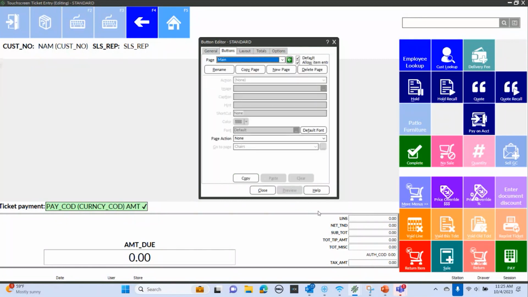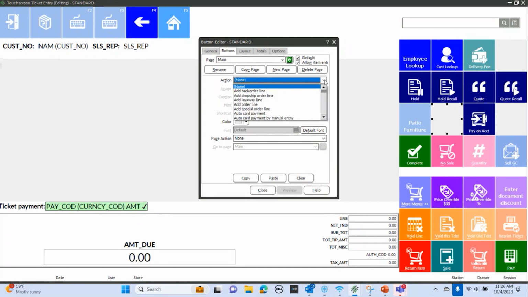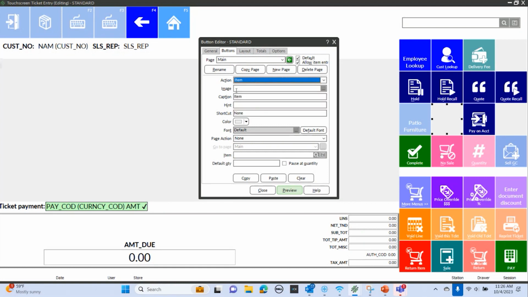Another easy thing to do is to link buttons to items. So I click on a blank button. My action is item. I'm just typing an I on my keyboard. I can give it an image. Images are kind of tricky, by the way. And frankly, they're so teeny tiny that sometimes it's hard to make them out.